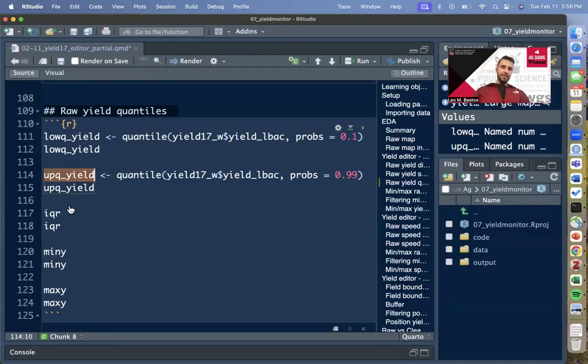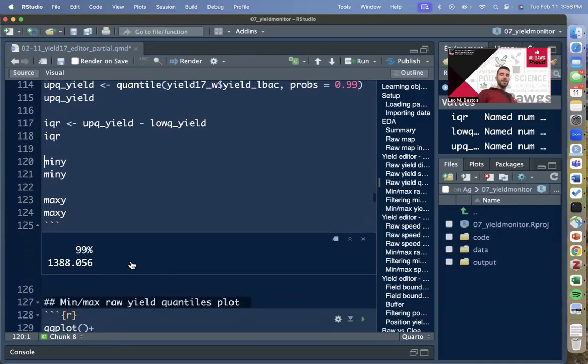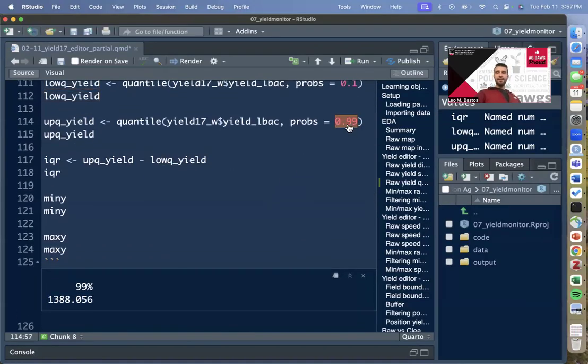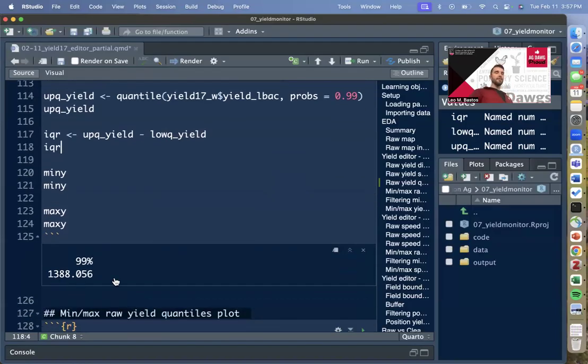So you could just copy that. So IQR get symbol. It's going to be the UPQ yield minus the low Q yield. This is what this paper determines as the inner quantile range, which is a difference between the highest quantile and the lowest, so between the 99th quantile and the 10th quantile, there's a difference of almost 1,400 pounds of lint per acre.